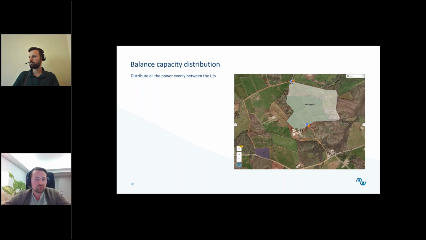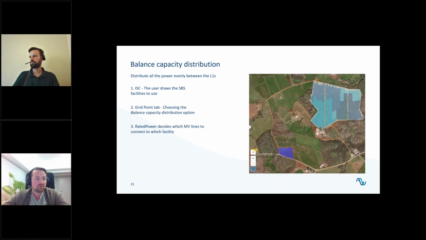In order to use this option, we again go to the ISC. The user will draw a site that has two level 1 facilities, an available area polygon, the level 2 station, and then connections between the level 1 and level 2 accordingly. The users have to choose the balanced capacity distribution option in the grid points tab, and the software will decide which MV lines to connect to which facility.